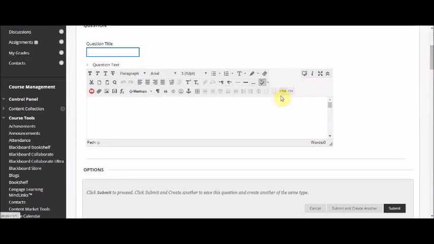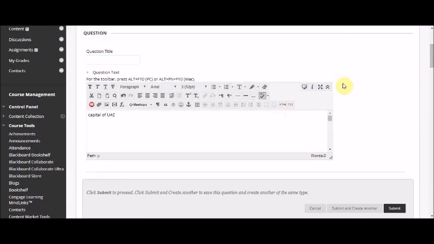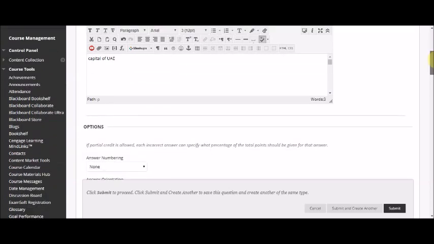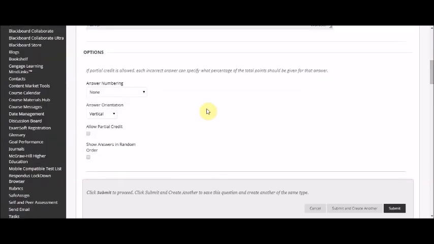Over here, I need to type the question. Once I'm done with typing the question text, I can scroll down to these options. Answer numbering: if I would like to have the answers numbered, I can click on this one and choose the numbering I would like. Answer orientation: would I like the answers to be in vertical view or horizontal view? Allow partial credit: if the question allows partial credit, you can click on this one. Show answers in random order: you can check this one if you want the answers to be randomized.